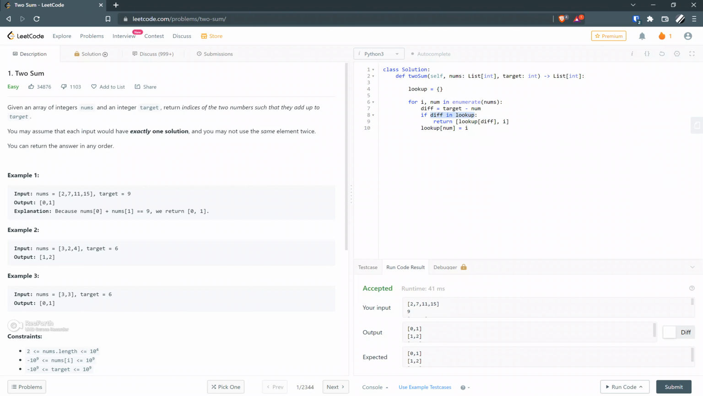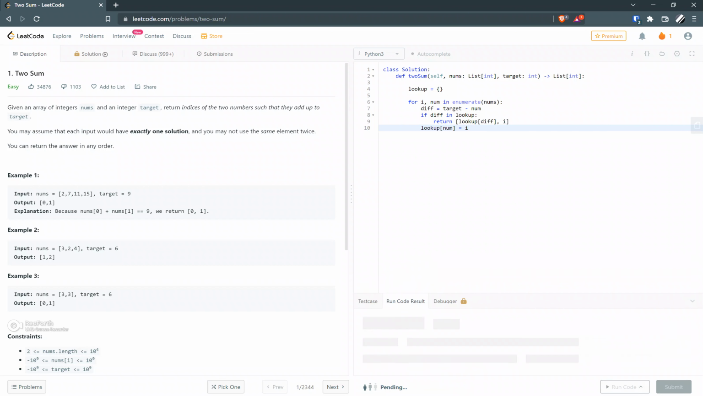Here, the difference in lookup is a constant time operation, so we have reduced the time complexity from big O of n square to big O of n.